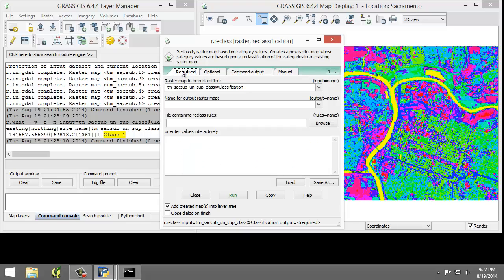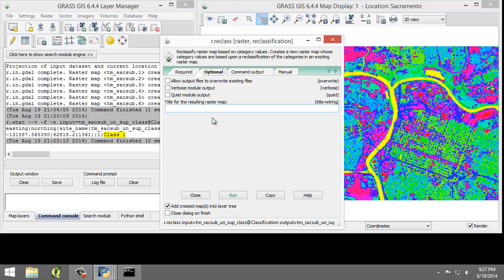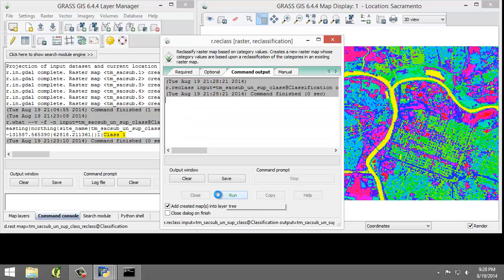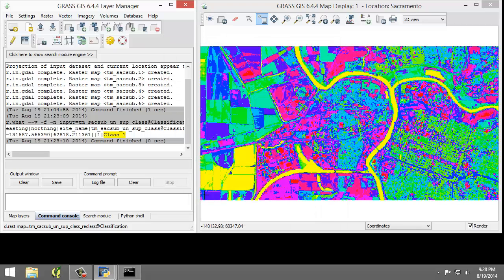We're now going to go back to the Required tab, and for the raster map to be reclassified, this is tm-sacsub unsup class. The name for the output raster map is going to be tm-sacsub unsup class reclass, and add created maps into layer tree should be checked. Now I'm going to click on the Optional tab, and I'm going to enter these values interactively. Sorry, it's still on the Required tab. I'm going to type 1 space equals space 1, and then star, space water, and then star space equals star. I'm going to click Run to reclassify the raster. Then I'm going to click Close to close the tool.